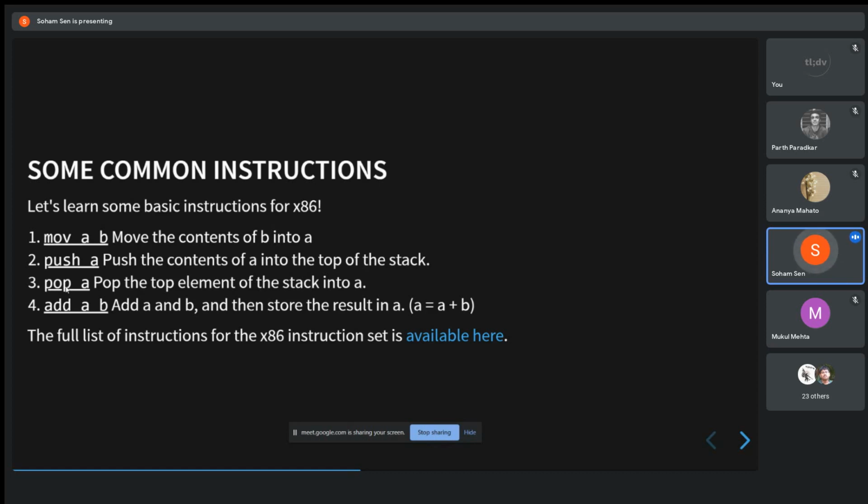It basically stores the variables that are used during the program execution. And then there are also mathematical instructions such as add a b, which will add a and b and then store the result. There's also subtraction, multiplication, division, xor, and various other operators.